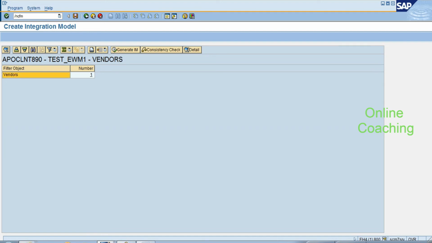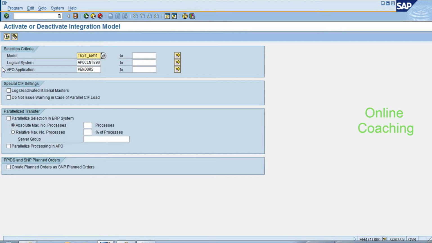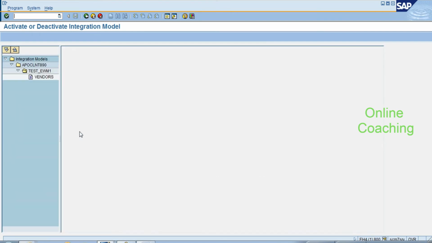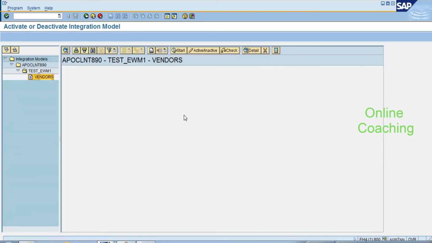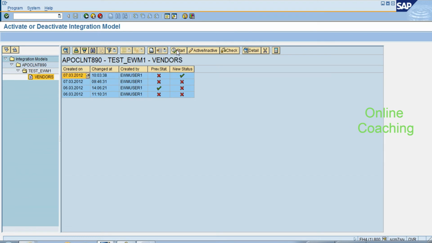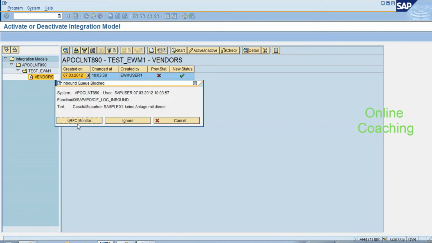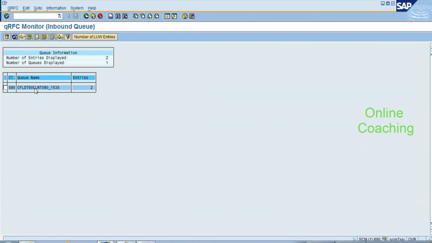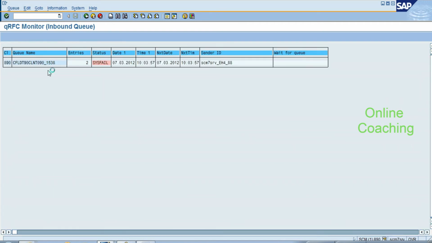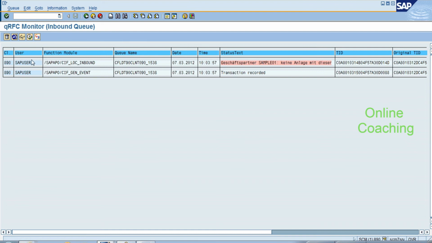Go to CFM2. Now just execute. Now the same problem also here, because of the number range. Okay, I'll do that now.